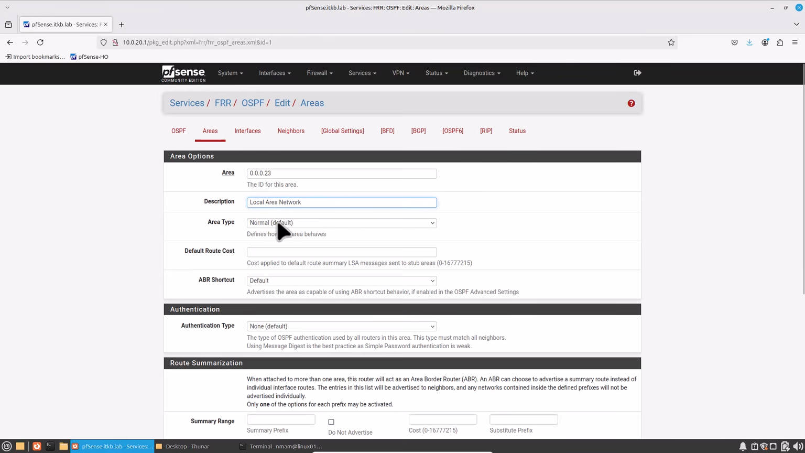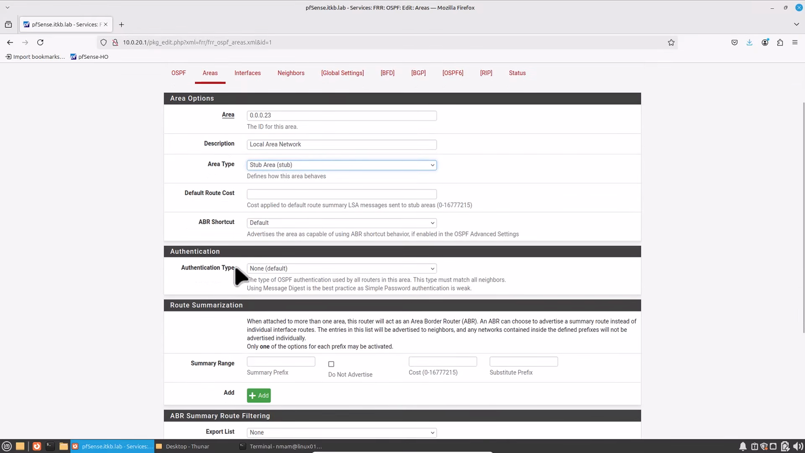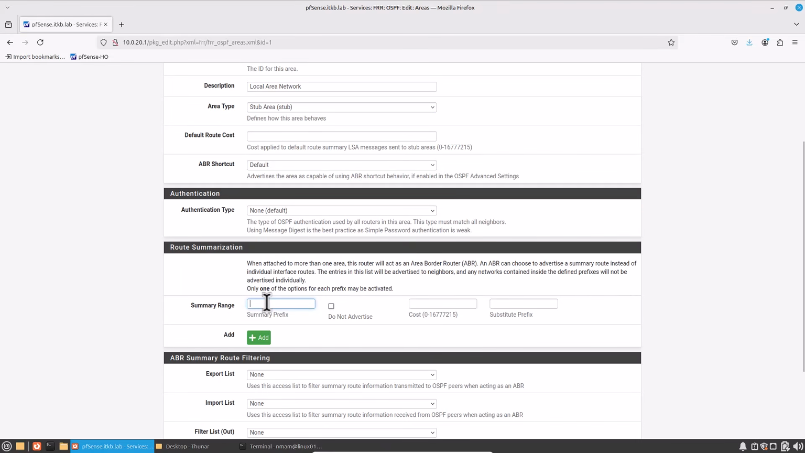Area type should be set to stub area. Scroll down a bit and type the route summarization. The option here can be repeated for multiple prefixes. Click add for each additional prefix.